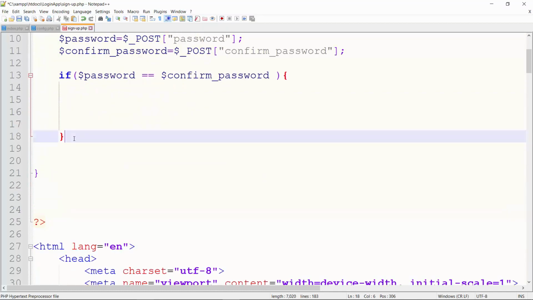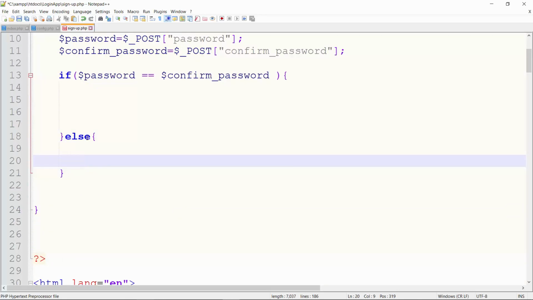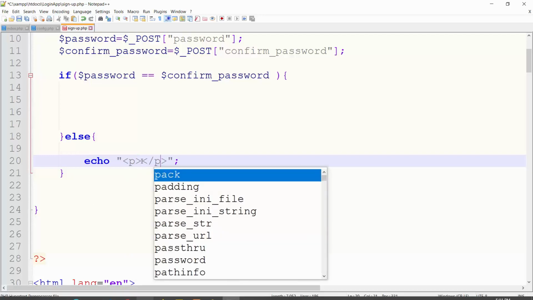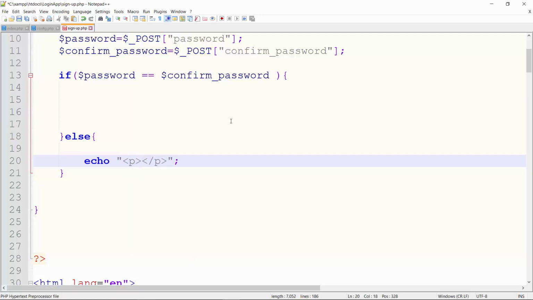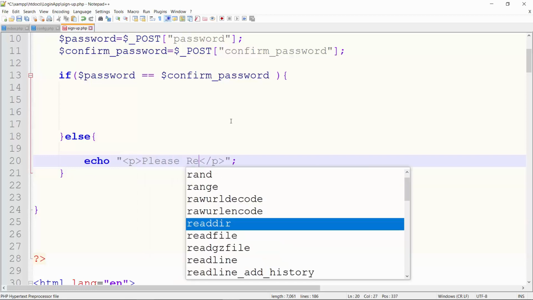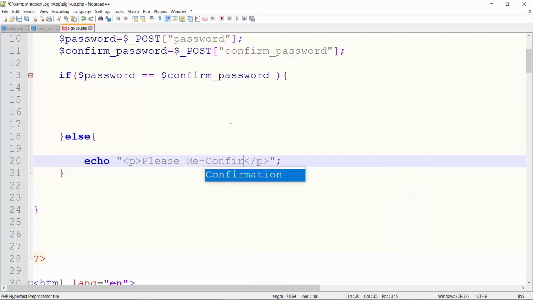Else, if they are not the same, that means the user must have mistyped the confirmation of his password. So we display a message. We output a simple HTML at the top middle of the page. We use a paragraph tag. This is a simple HTML paragraph that would say please reconfirm your password.